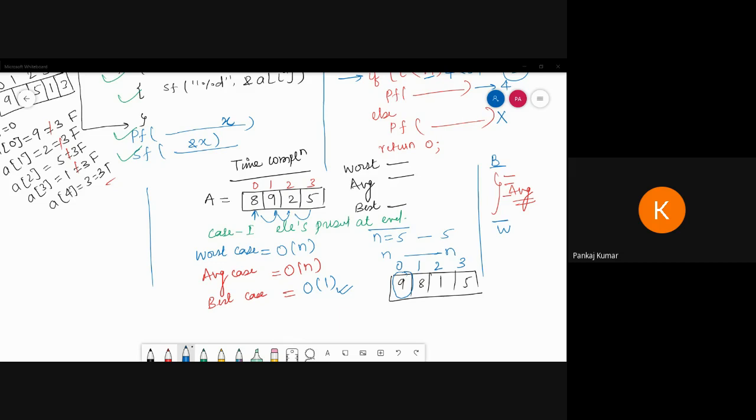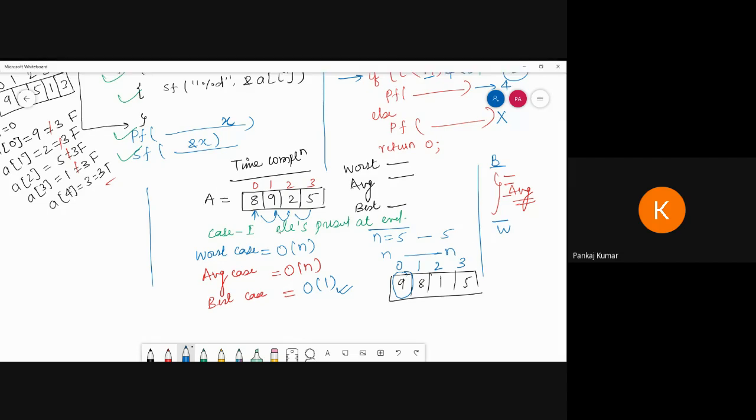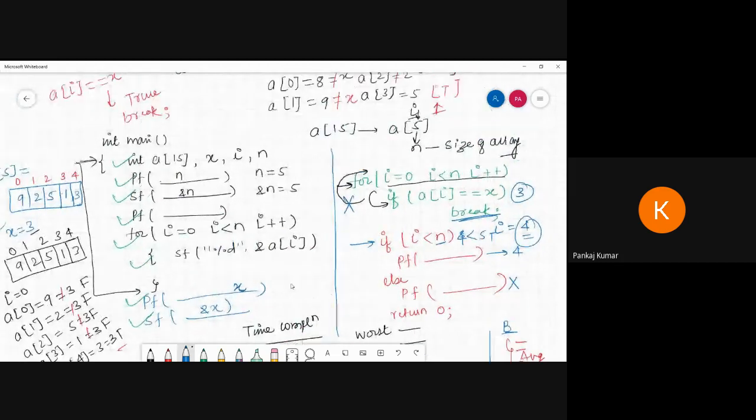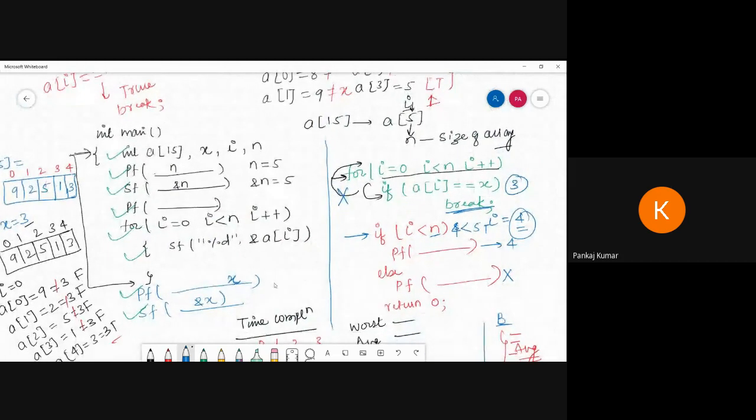Okay. Now see how to calculate this time complexity through code. Now understand, that is the visualization process. Then how can we calculate it through code? Now see.